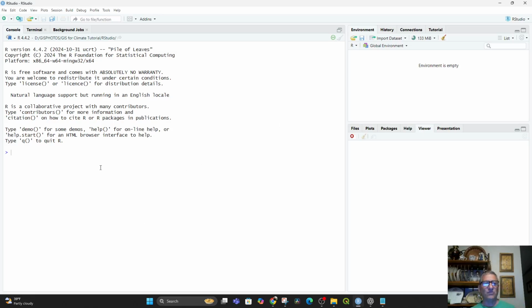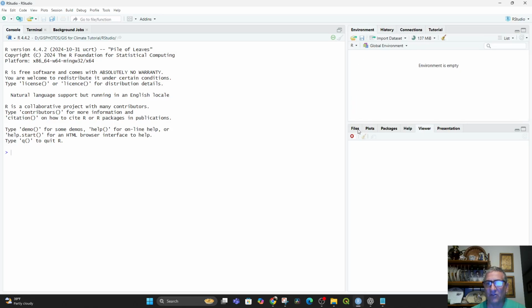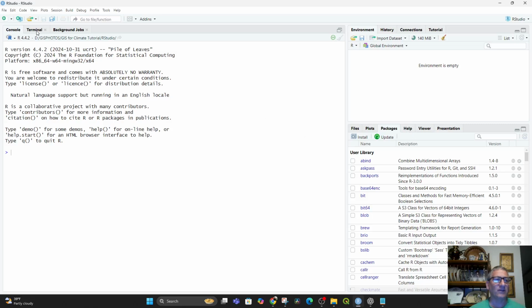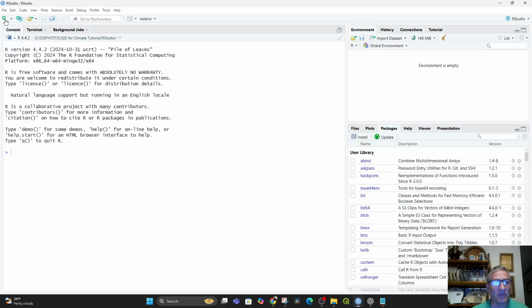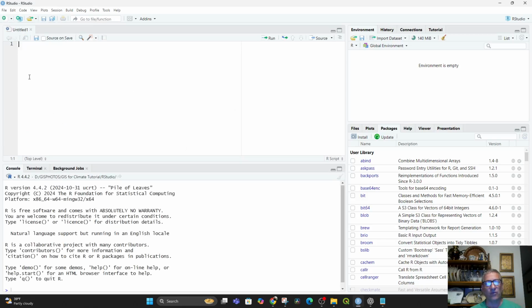All right, so this is what you should get when you open up R for the first time. You have a console, and you have an environment, history, connections, and tutorial, and you've got files, plots, packages, help, viewer, presentation. What I'm going to do as my first step is click the plus button to create a new R script. That's at the bottom here. You can also click on this plus. R script will then give you another window here for scripting.